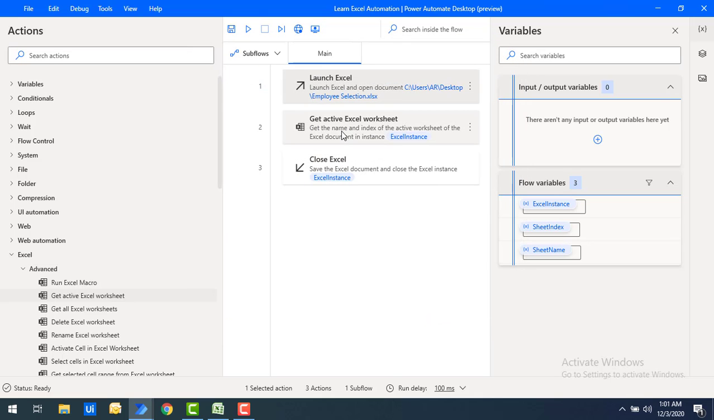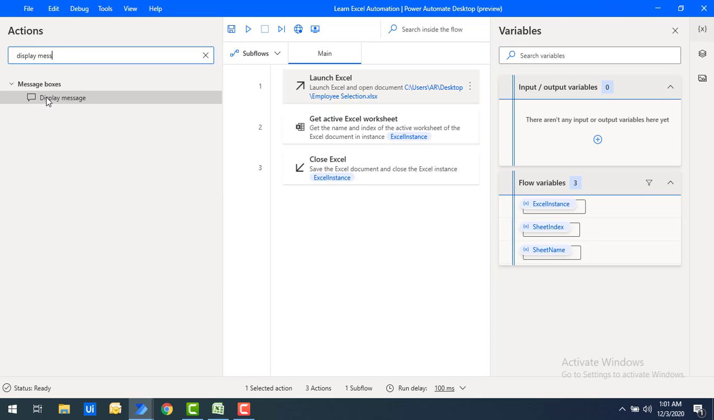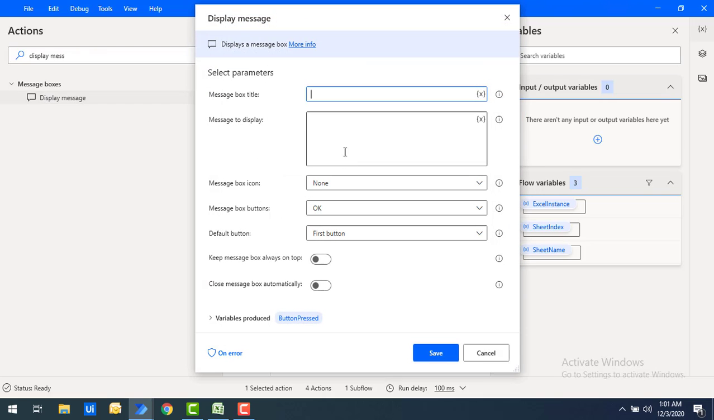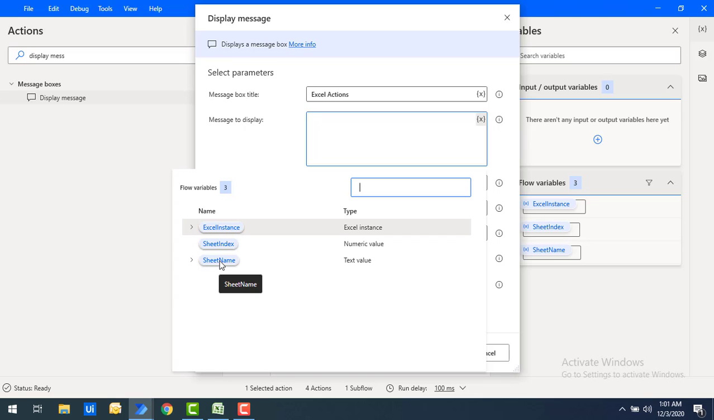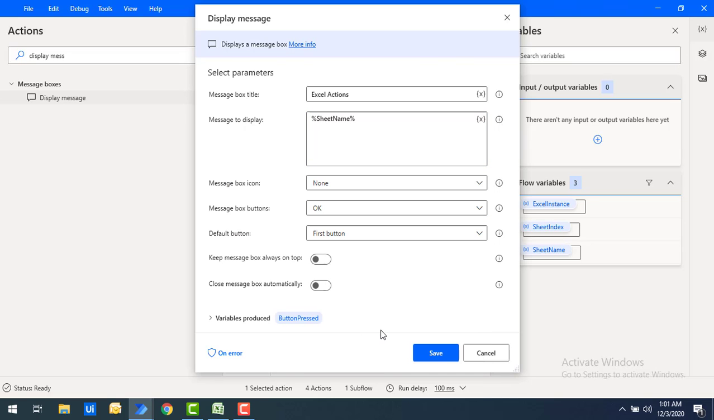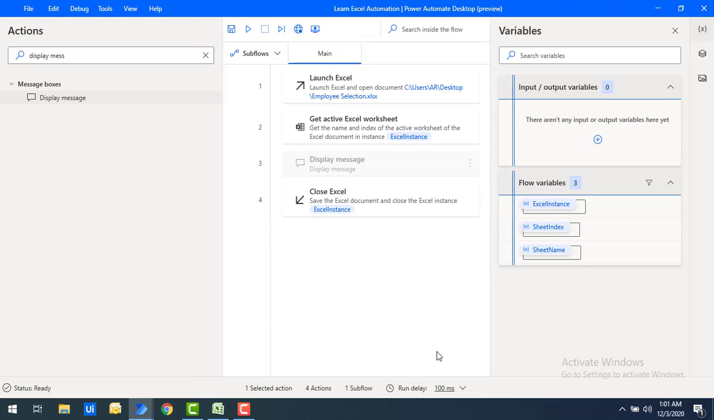Now, to display the active worksheet, I will use Display Message. Let me drag and drop this Display Message onto the workspace. After that, I'm going to give the title as Excel Actions. And after that, I want to display the name of the active worksheet. How can I go ahead and do that? We have stored it in the SheetName flow variable. I'm going to select that by clicking on the variables, and then I'm going to select SheetName, and then click on save.